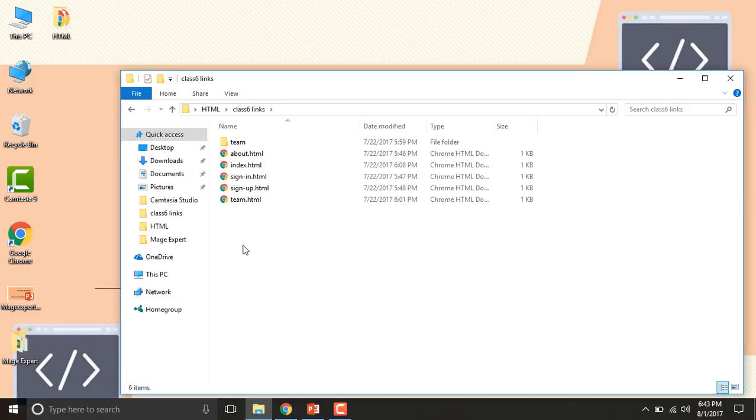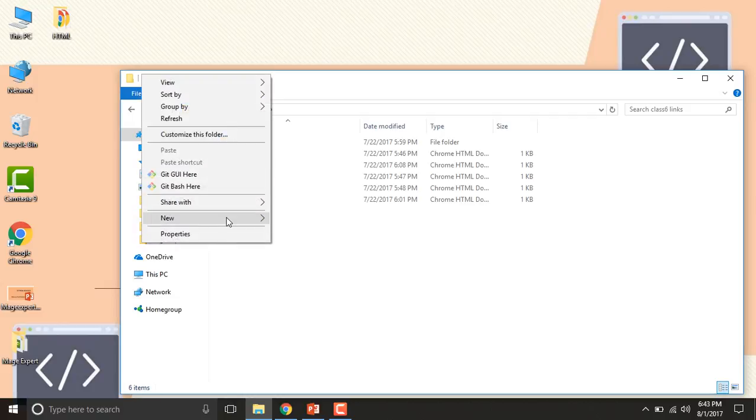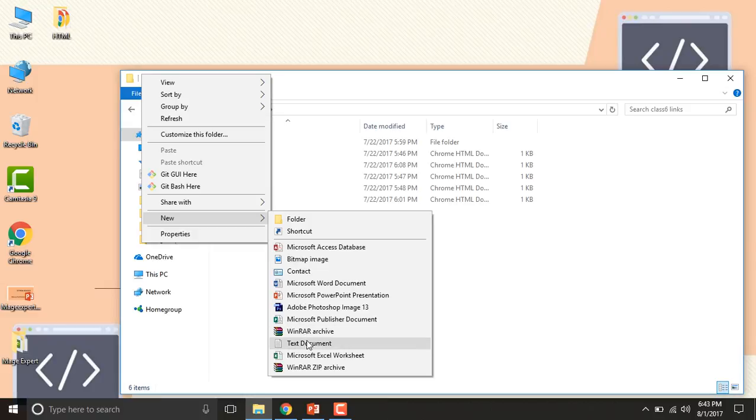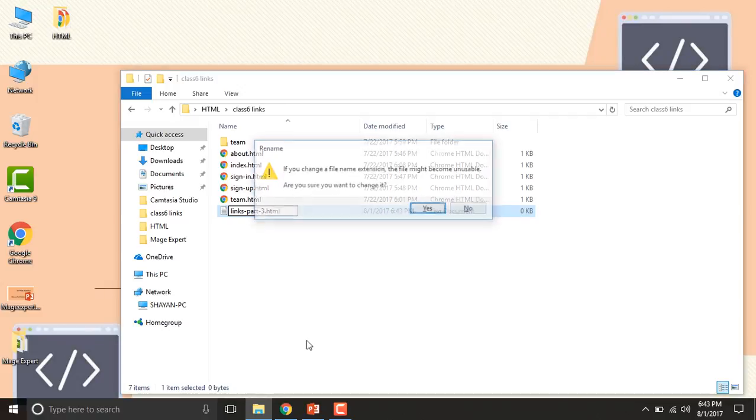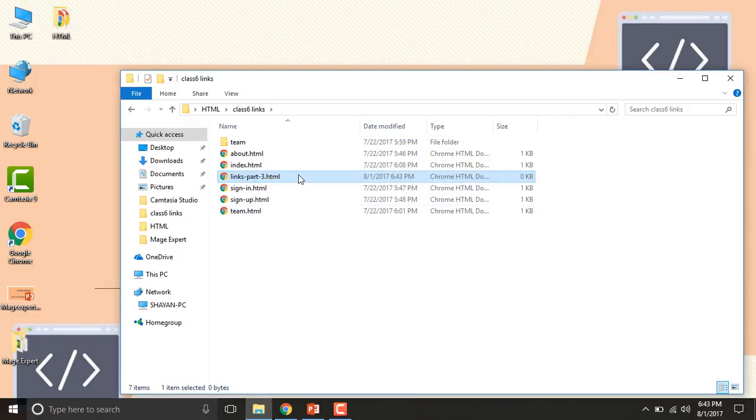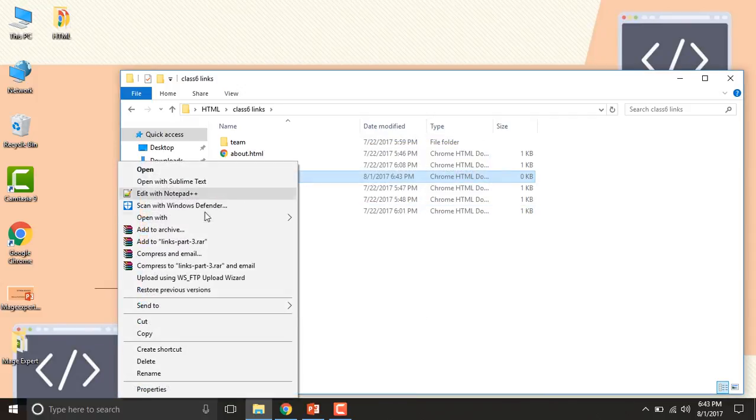Okay, so I am going to make another file like new text document, links part 3, and changing its format to .html and overwriting it to HTML. Now I'm going to open it with notepad.